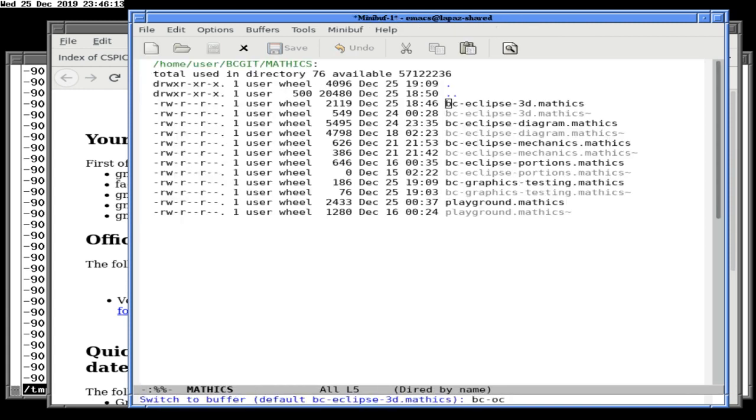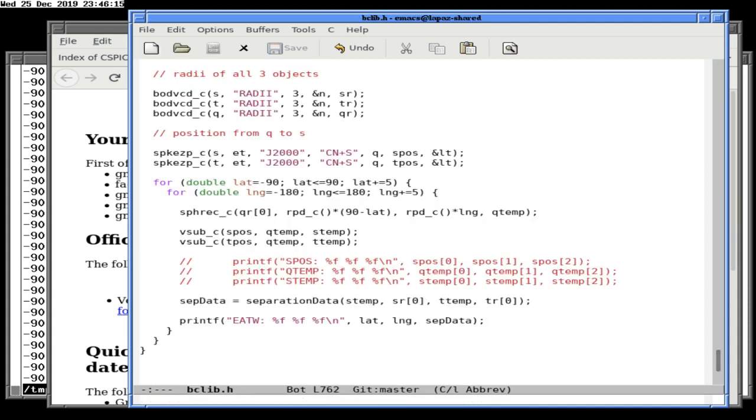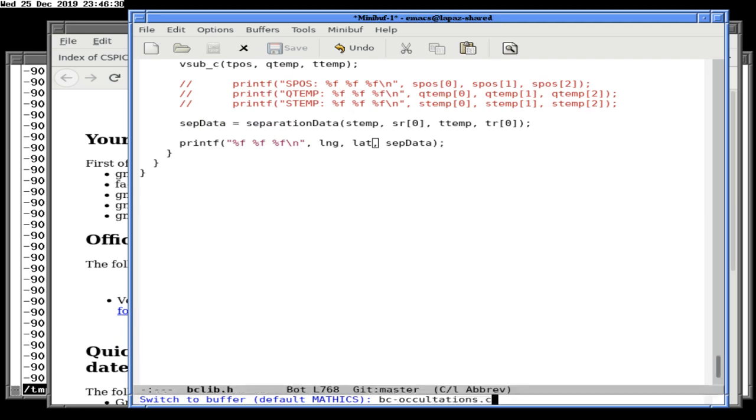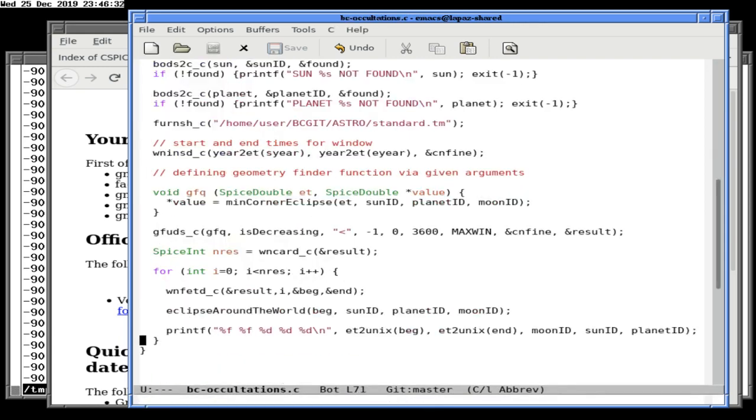And I guess while I'm doing all that, I might as well... This is vclib.h that does this. We go to the EW. I don't think we really need that. And we will print in the standard longitude, latitude, data format here. Good. And I guess if I'm going to go crazy with this, I need to change BC occultations just so it'll remake. I think we're going to get rid of this little printout sign here. All right, so let's do this.